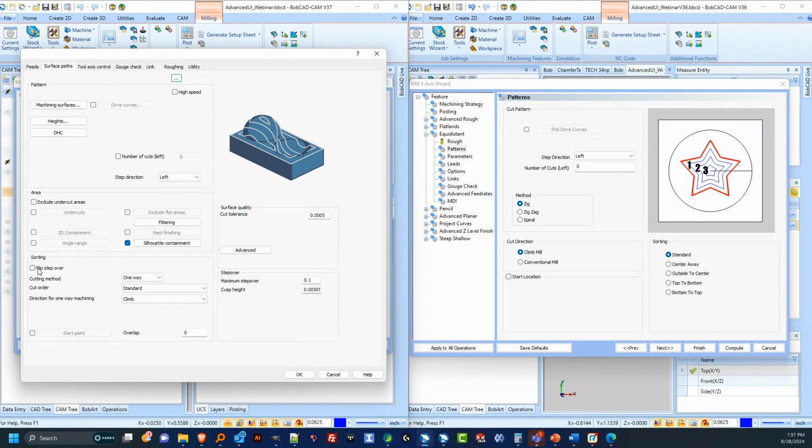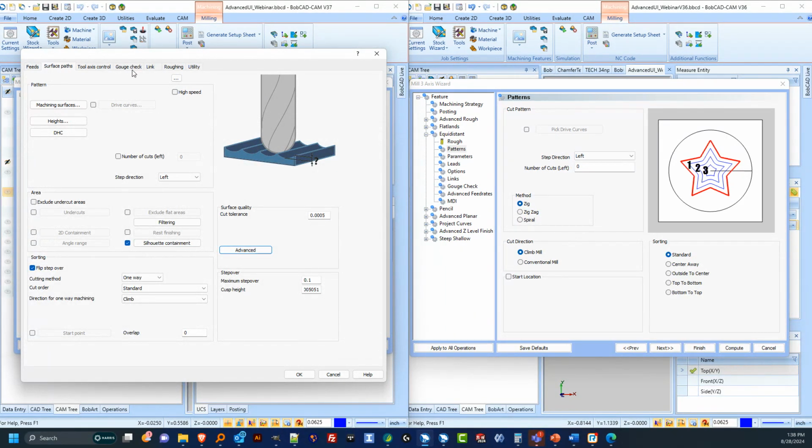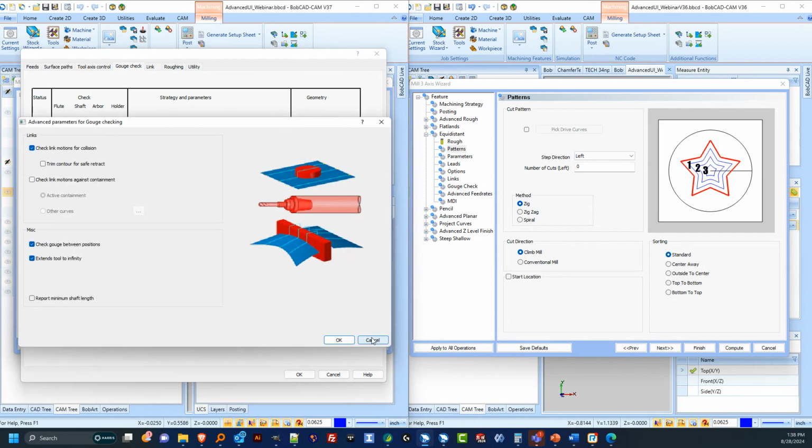So now in the sorting area, we do have a flip stepover option. This is going to change which direction your toolpath is starting from on the part, I should say. And we do have an overlap as well, which controls how far the links are moving over each other. You'll notice the cusp height as well. And again, surface quality options go above and beyond the standard. Same thing with the gouge check, where we do have those more advanced options for you.